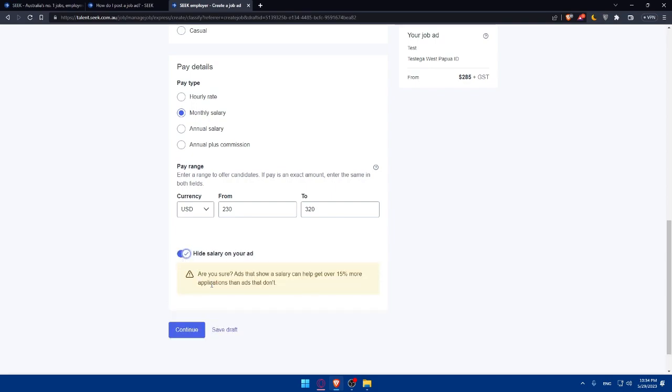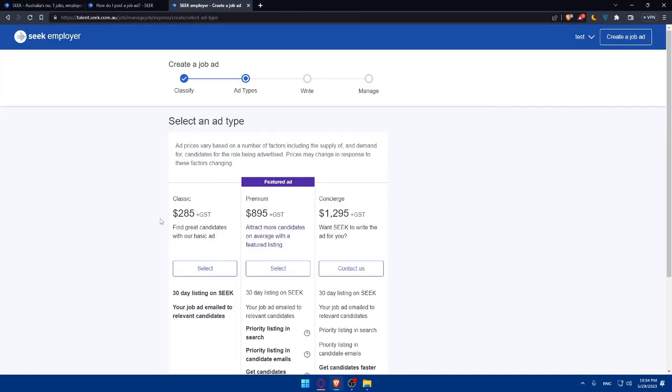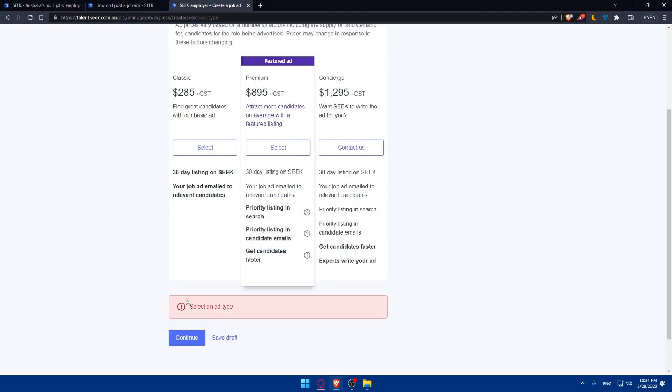And of course, if you hide it, as you can see, it asks: are you sure? Ads that show the salary can help get over 15 percent more applicants than ads that don't. So choose whatever suits you, then simply click on continue, or you can save it as a draft for now. If you click on continue, this will take you to the next step, which is the ad type. As you can see, there's classic, premium, or concierge. Every one of them comes with its own features, so make sure to select whatever suits you, then simply click on continue.